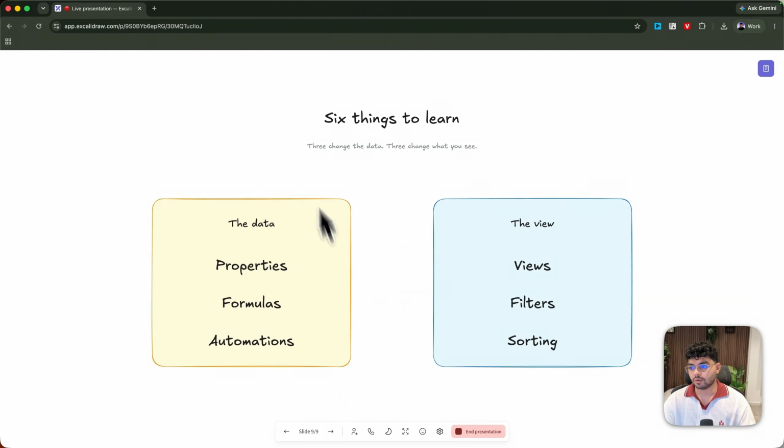Now, 6 things you need to learn before we get started. First thing is the properties. Properties is pretty simple. It's basically the information that you gather about each project and each task. Think of them as the columns. Let's say you have a contacts database. The properties that we would need are the name, the phone, the email. These are the properties, the columns, the information, okay?